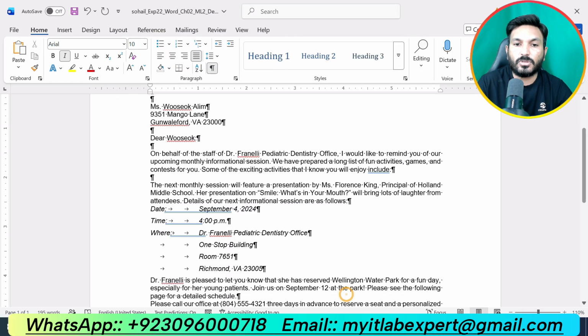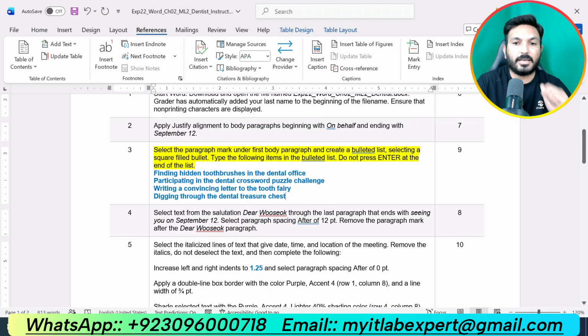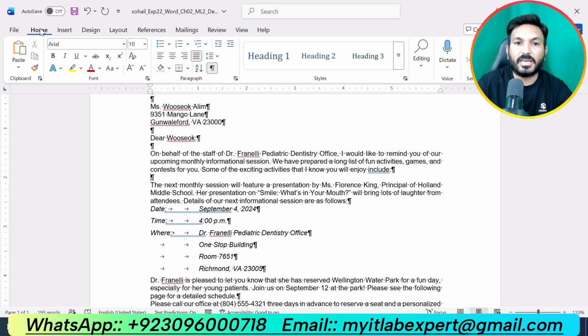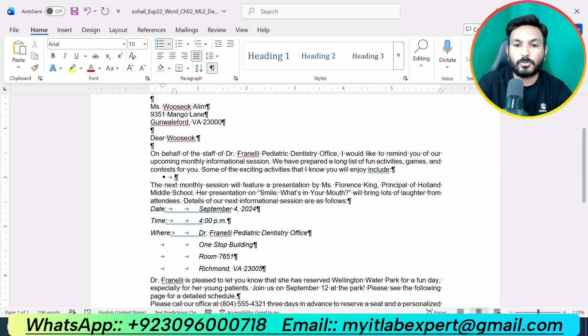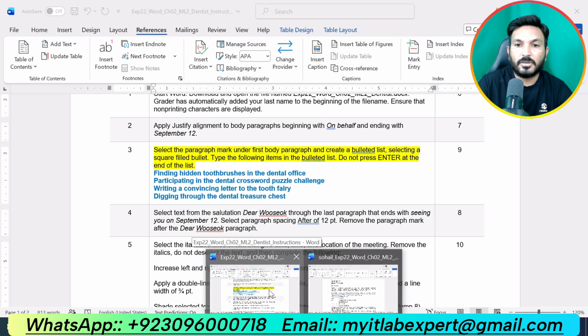So let me go to the document, and this is the first body paragraph, and this is the blank paragraph here. Okay, we are supposed to create a bulleted list here, and the bullet should be square filled bullet. So go to the home tab and go to the bullets, and this is the square filled bullet, this one. So that is the bullet that we are supposed to use.